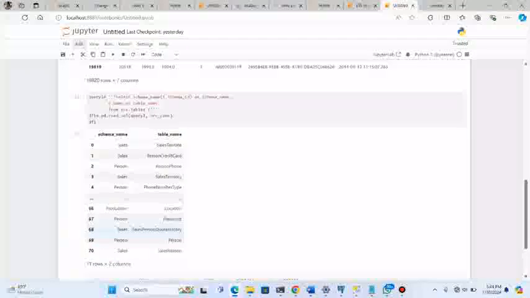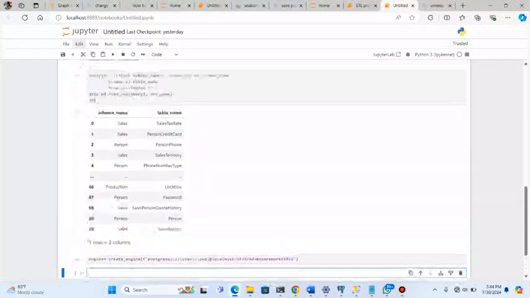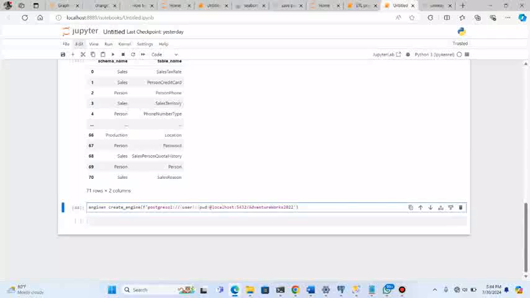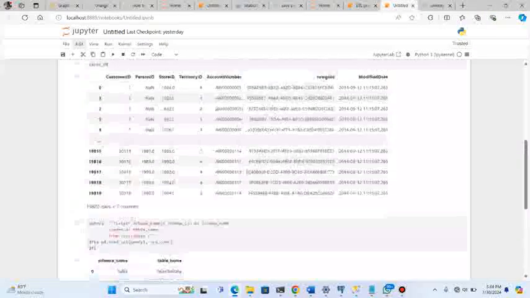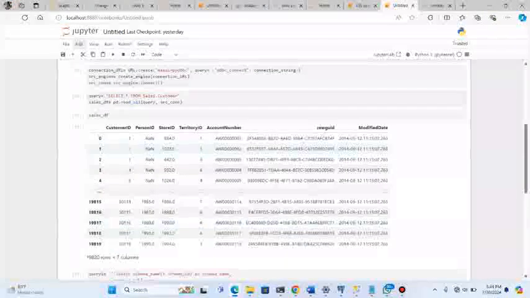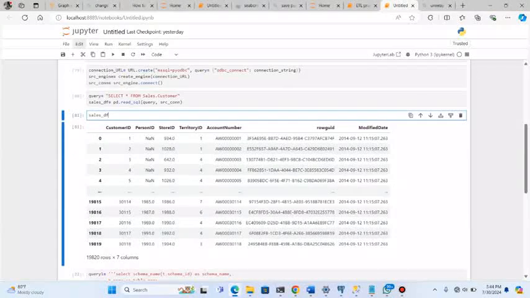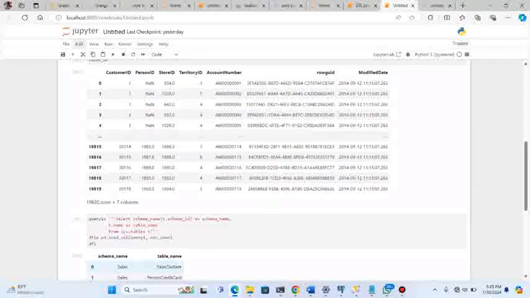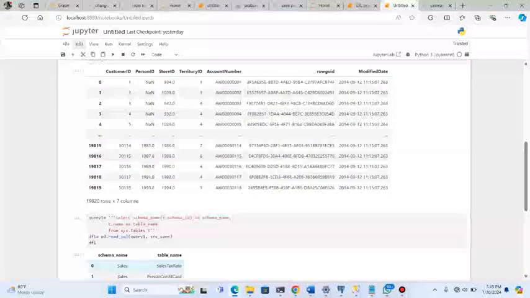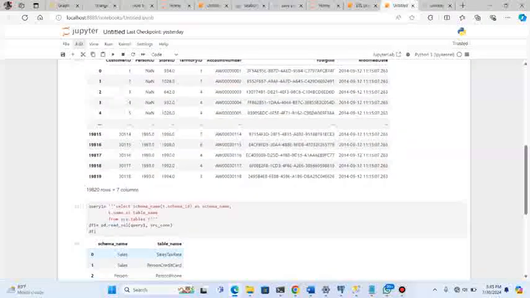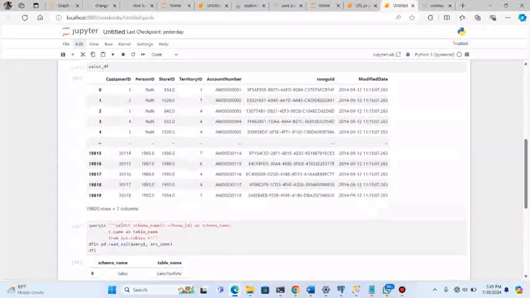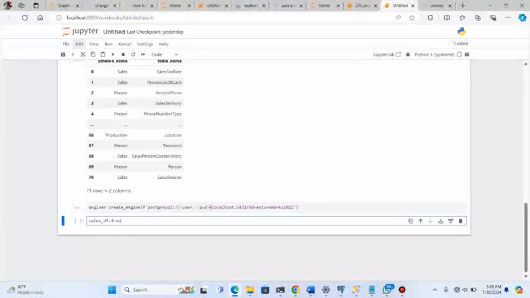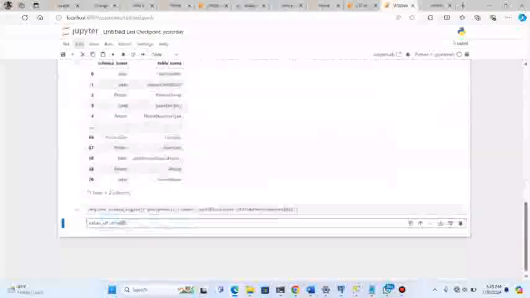Our Postgres engine is created. Now, if I want to move the tables one by one, for example, let's say I have this particular table that I have here. I've transformed it. Let's say I do sales_df.drop now. Let's say we don't actually need the account number. It's highly unlikely that you don't need the account number, but as an example.